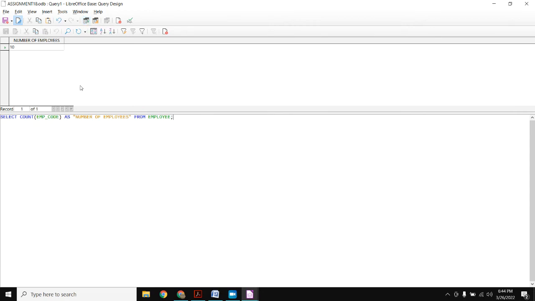Yes, executed successfully. See what it is showing, number of employees is equal to 10. It is displaying the number of employees inside the table. Similarly, we can find the minimum salary of the employees. We have 10 employees, and which employee has the minimum salary, that we can find. We can find maximum salary and average salary like that. Likewise we can use the different functions.